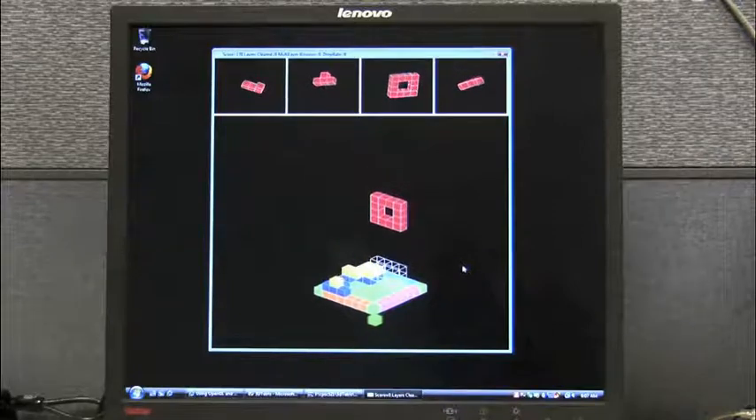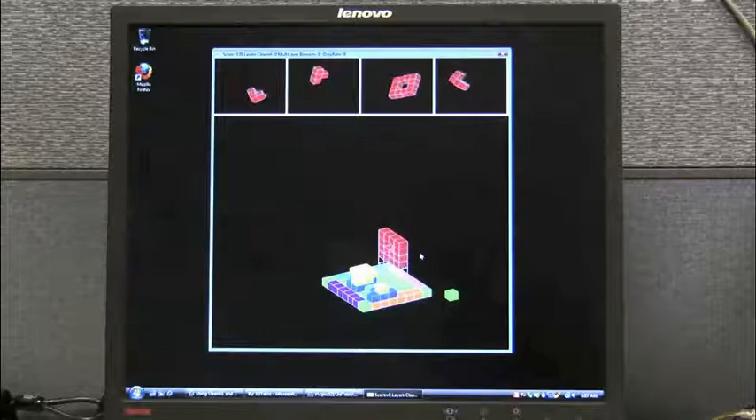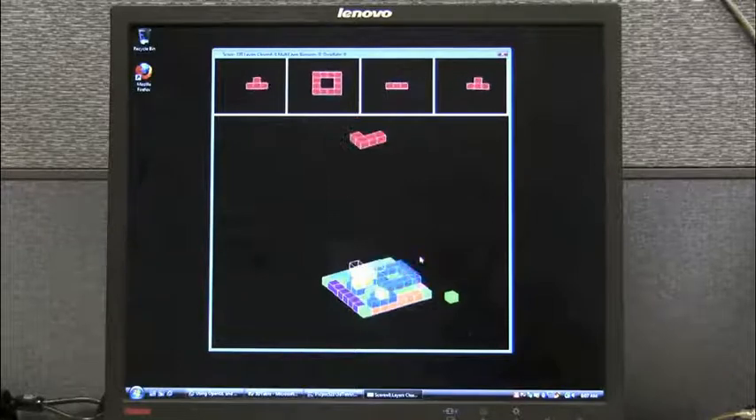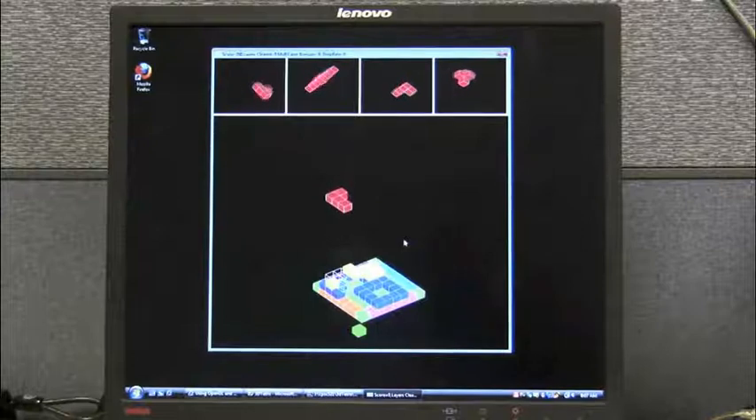Again, just like regular Tetris, we wanted to make sure that as you progress through the game, it continued to get faster. And the pieces do drop down faster as you go through.